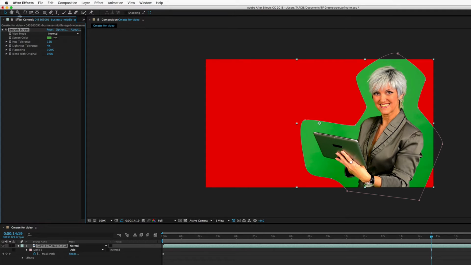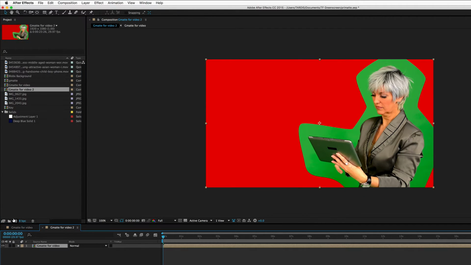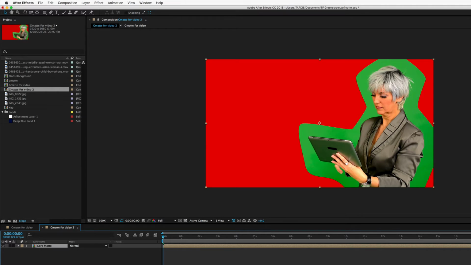I'm going to create a new composition just by dragging this GMAT for video file down into this create new composition. And now what I'm going to do is create my core mat. So I'm going to rename this layer core mat. And the core mat will lay over top of all of the other layers, all of my edge mats. So the edge mats will capture things like the edge of her hair here, but the core mat will be all the stuff in the center.